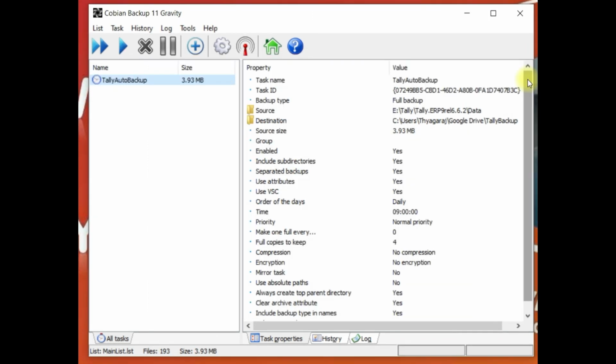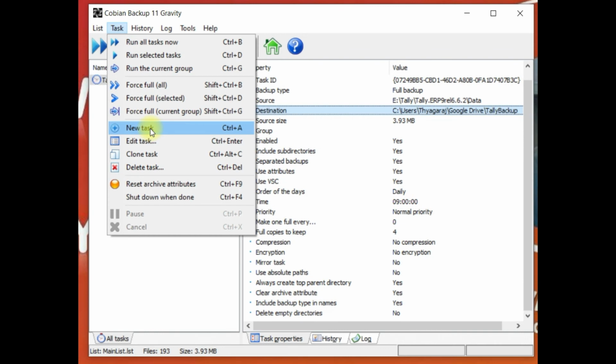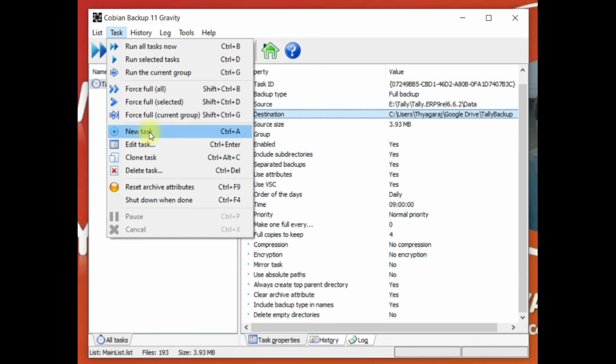Next, if you want to create one more new task, right click on the blank screen, you can click on new task, or in the task option click on new. Otherwise, if you want to edit an existing task, click on the edit option. You can modify that existing task.